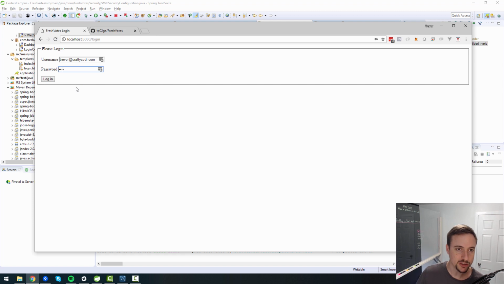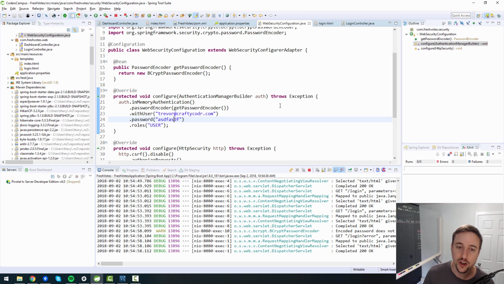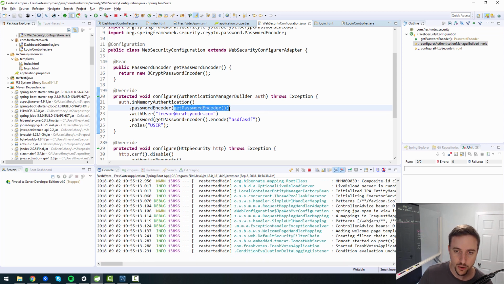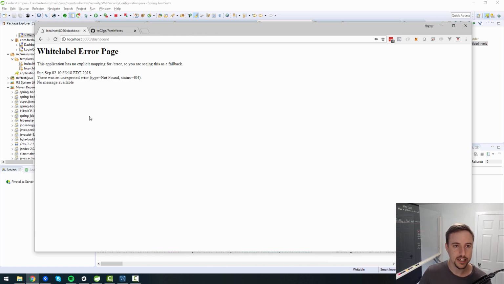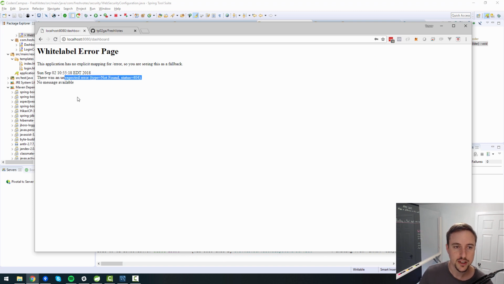So if I type in the correct password, ASDF, ASDF, and say log in, it still says fail to log in. Even though I typed in the right password, it's failing. And you're saying, why? I typed in the right password. Well, like I said, it's because you're not encoding that password. You always need to make sure you encode the password for that user. And then once you've encoded it, it's going to decode it properly. So now when I say log in, it should allow me to log in, and trying to go to slash dashboard, sure enough, it can't find slash dashboard because it doesn't yet exist.